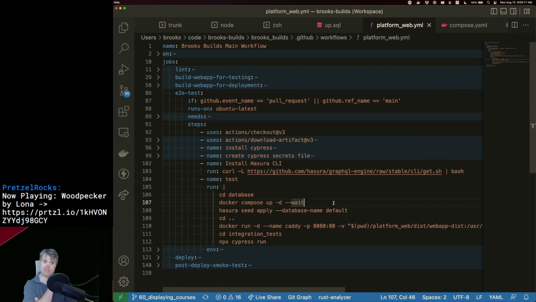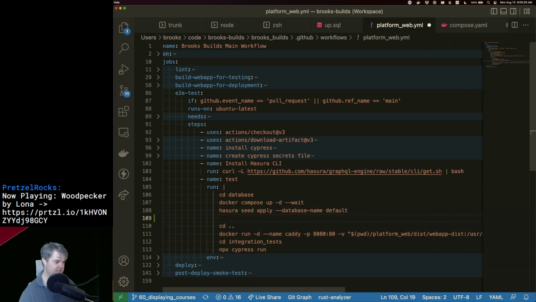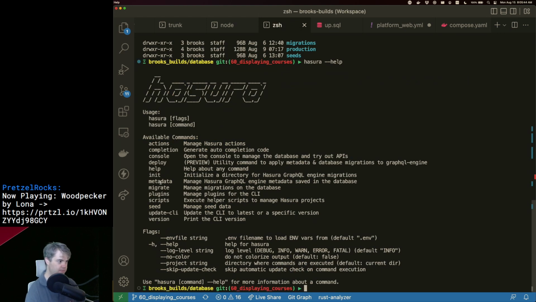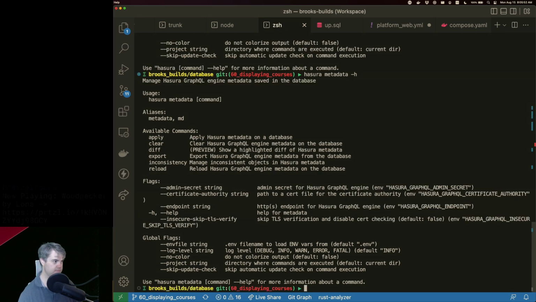It doesn't apply the metadata. I believe I need to apply the metadata. So it's something like Hasura metadata apply. Is that how it works? Hasura. Yeah, apply metadata on a database, and then I can use.